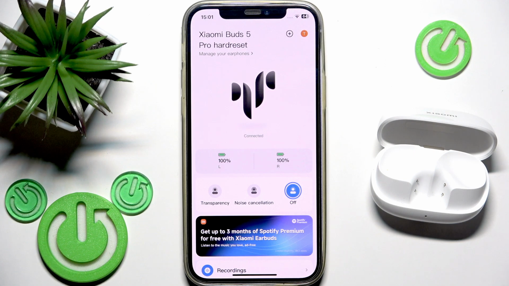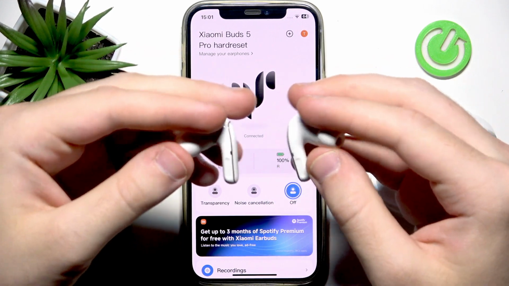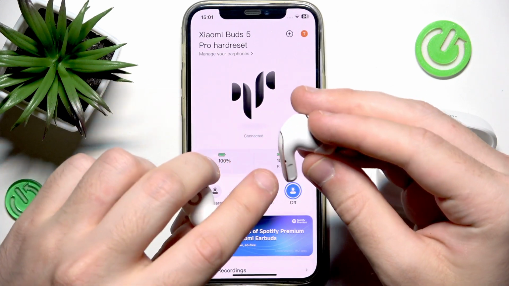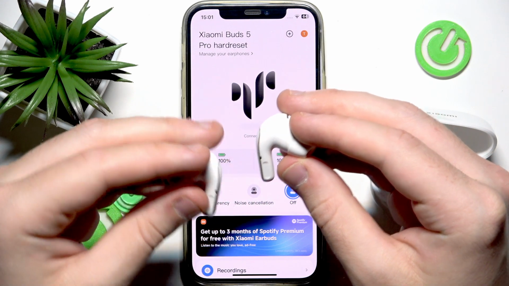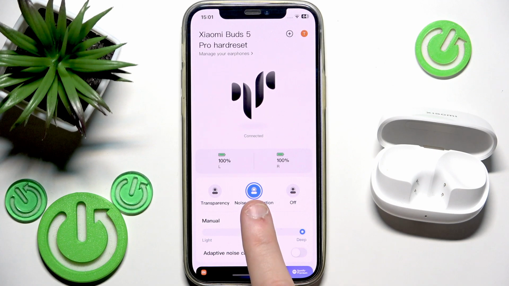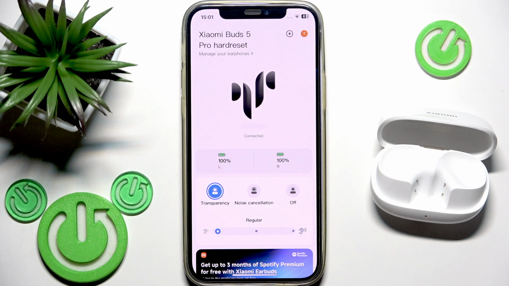Now, as I said previously, we can also use adjusters. So by default, right here at the left side at the left earbud, there we go, and at the right side at the right earbud we have touch areas, and you need to put your earbuds to your ears and press and hold the touch area on your left or right earbud. So I'm going to press and hold. Firstly we enable ANC, then we press and hold again, and we will enable transparency mode.